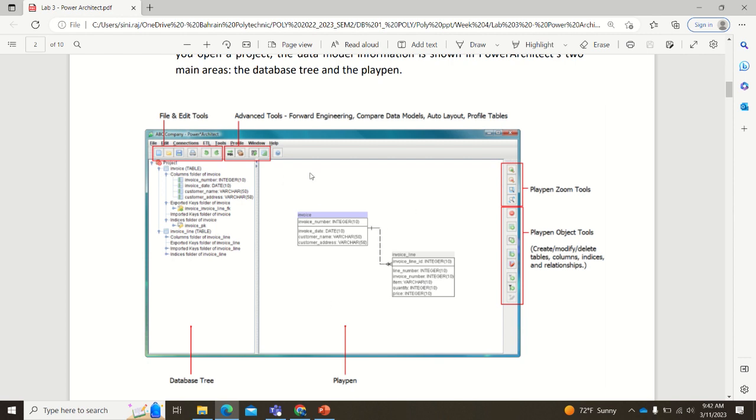And then comes this area, which is basically called a playpen. Playpen is nothing but where you will design your architecture for the application, and there will be a lot of zoom based tools here. And there'll be a lot of tools which will help you to create, modify, update. So all the CRUD operations you will be able to do with these particular operations which are here. So you can give the relationships, and you can give the columns, indices. All those things are possible with these particular tools. So this is kind of the whole structure for the Power Architect.